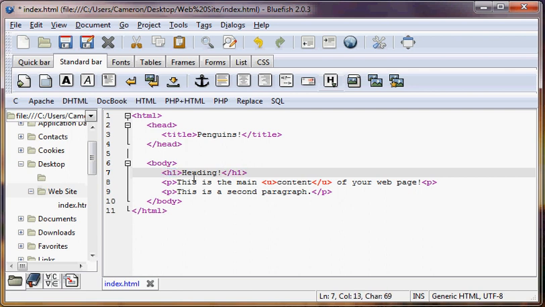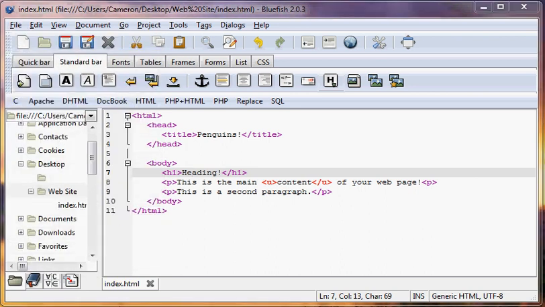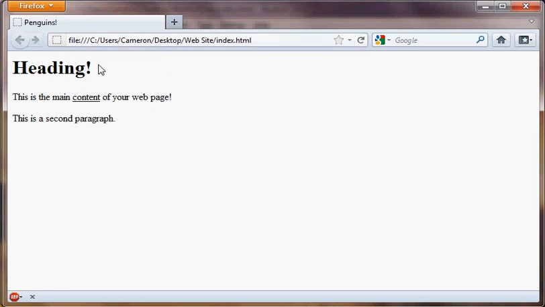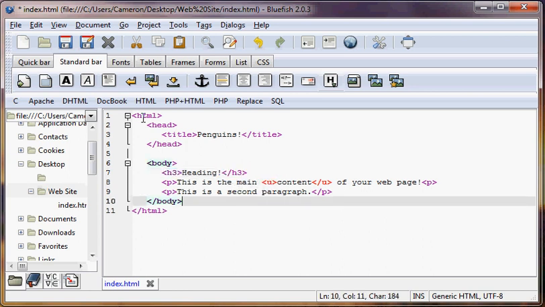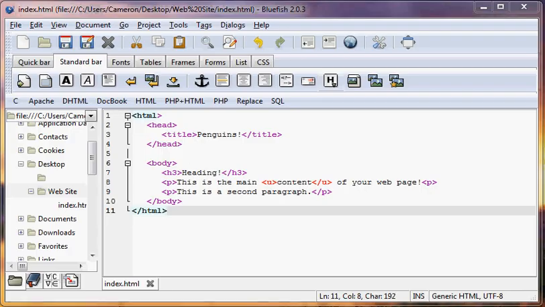Basically, H1 just means heading of the first size. That's going to be a heading of the biggest size. Now, let's go ahead and look at that. That's very big. What if we wanted to make it a little smaller? Perhaps that's too much. We could change it to H3 instead. H3 and H3. Start heading 3, end heading 3. Okay. Let's just save that and take a look at what it looks like.